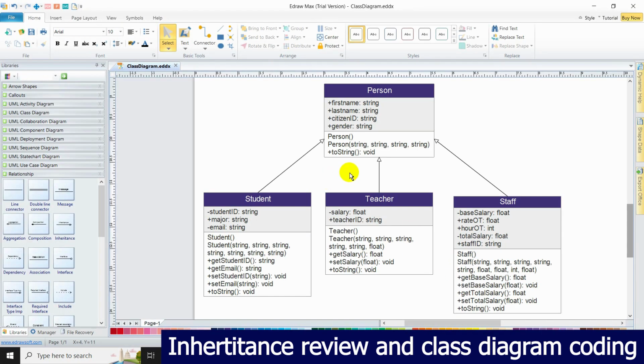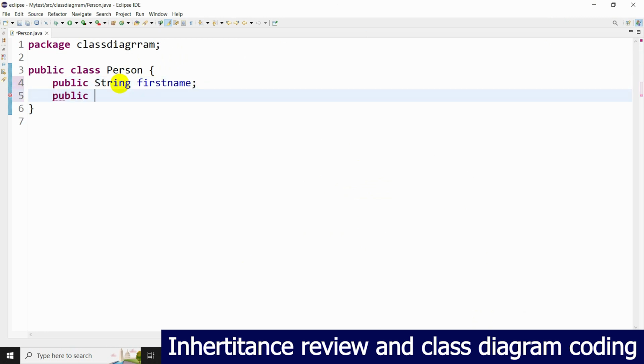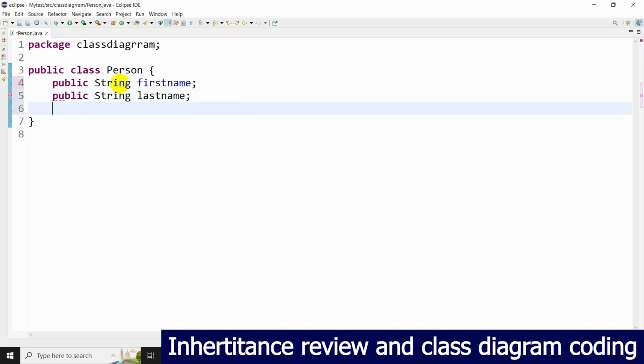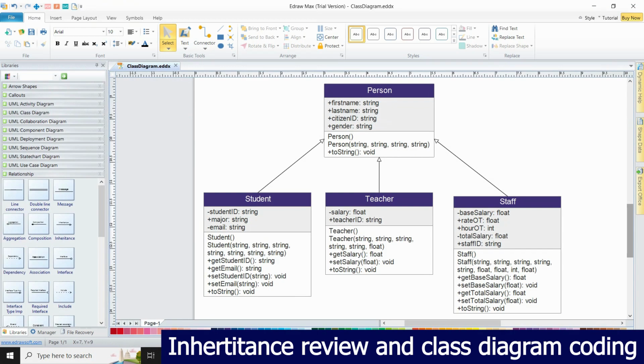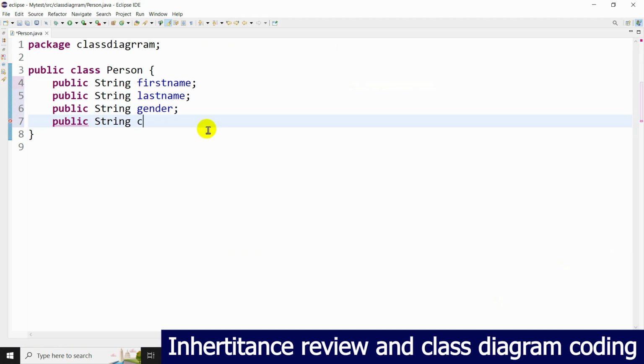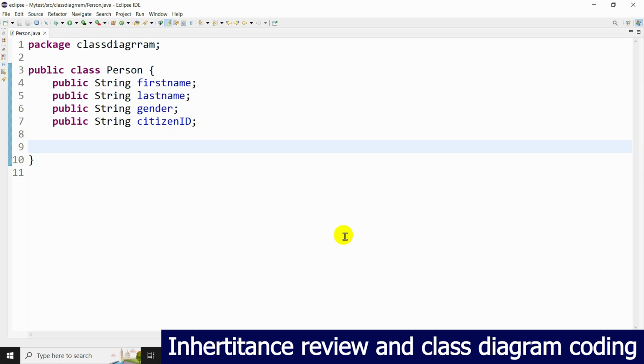We can see what the relationships are, what the functions, constructors, and variables in each class are. Okay. First name, last name, ID, and gender. They are public. You have string first name, you have last name, we have gender, and we have the citizen ID, right? All the data types are string. Citizen ID, okay.